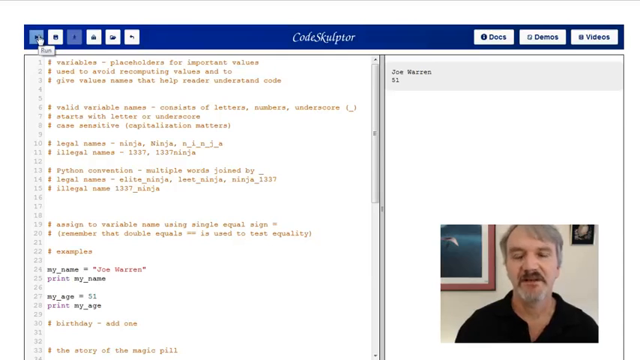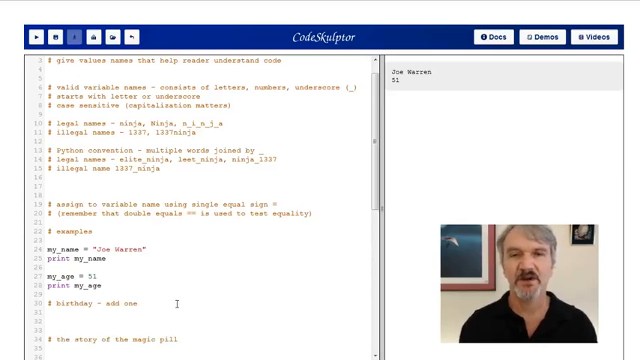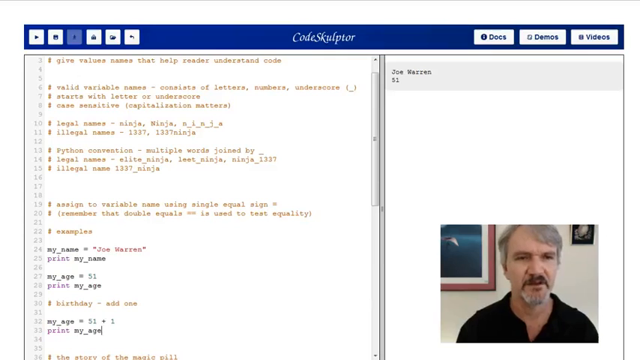Okay, so we've assigned some values to some variables. What can we do with them? Well, birthdays are fun. I actually had a birthday in February. So next February, I'll have another one. So what could I do? I could go through and update my age. How would I do that? Well, I could say something like my_age is equal to 51 plus 1. Then I could print my_age. So if I run that, it's going to be 52.